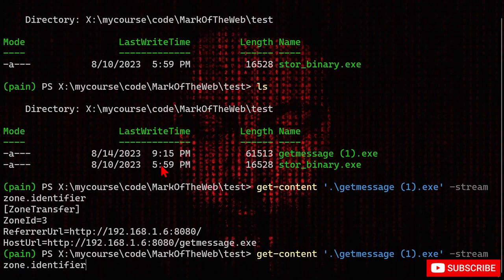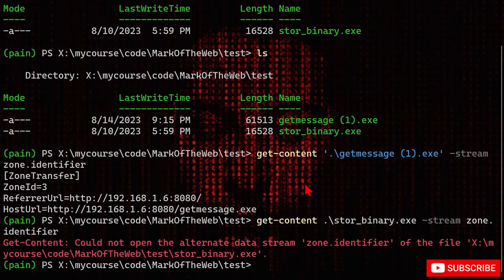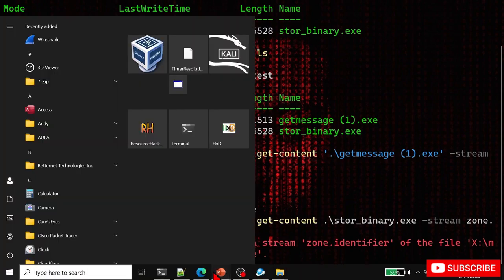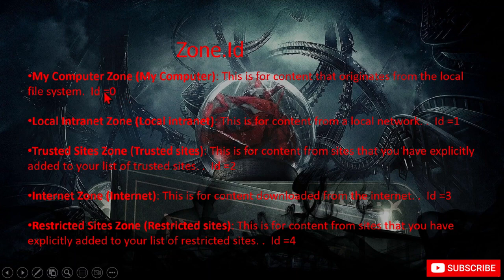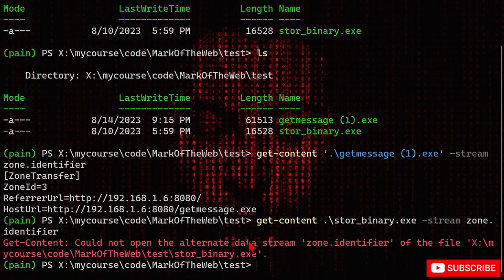First of all, let me show you when I try to get the zone identifier for the local files, which is stored in binary. Again, this file I created on my PC. So look, it opens the alternate data stream Zone.Identifier of the file. This is what I told you here. This should be ID 0, but in practice you see nothing. In practice, you don't see ID 0. It just tells you that you don't even have a zone identifier.